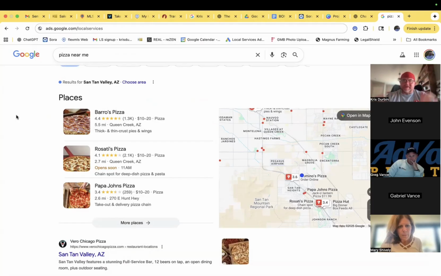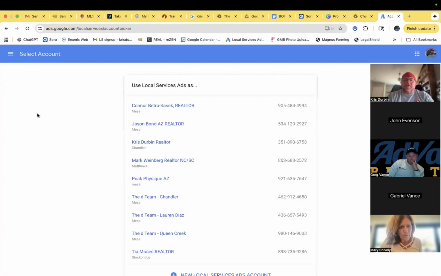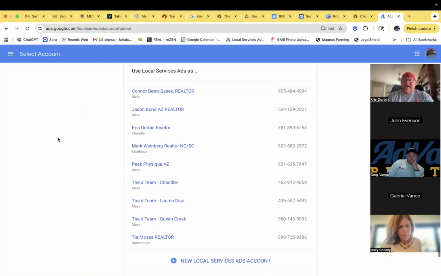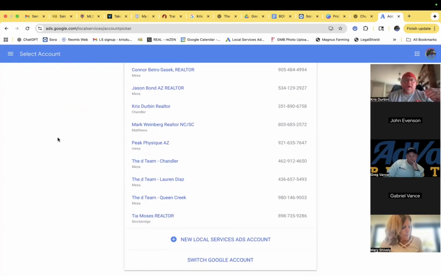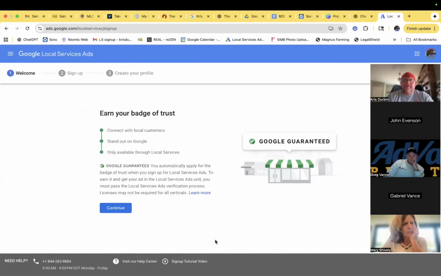Okay. And I'll get into it a little bit here. So if we go to ads.google.com/localservices, these are all the accounts that I manage. I manage other people's accounts too. I don't manage all my clients' accounts, but it's an add-on if they want me to manage their account. So you just go in, you'll probably get to a point where it says new local services add account. So you just click on this.